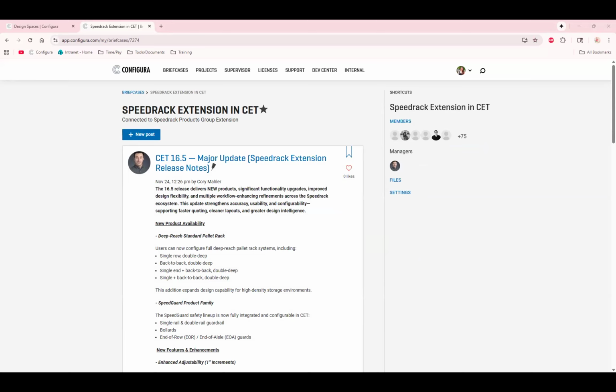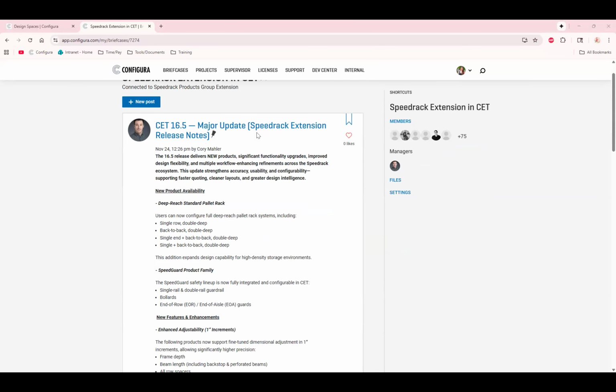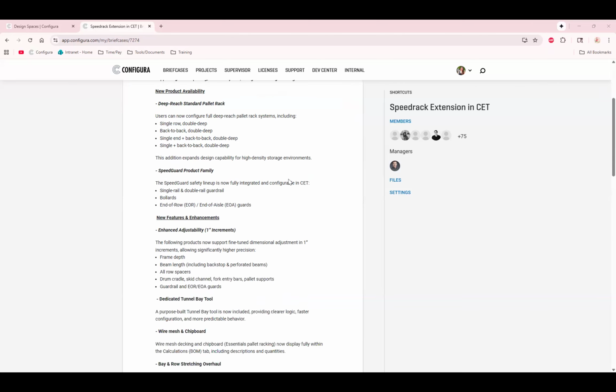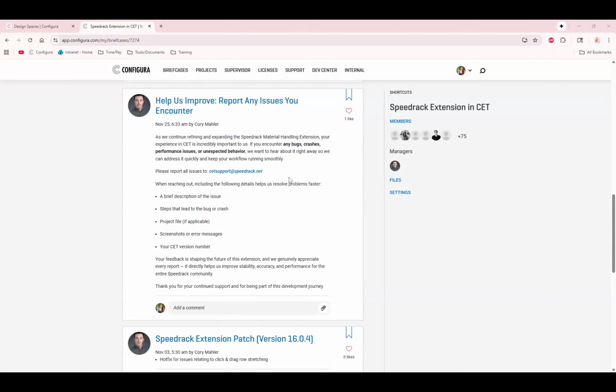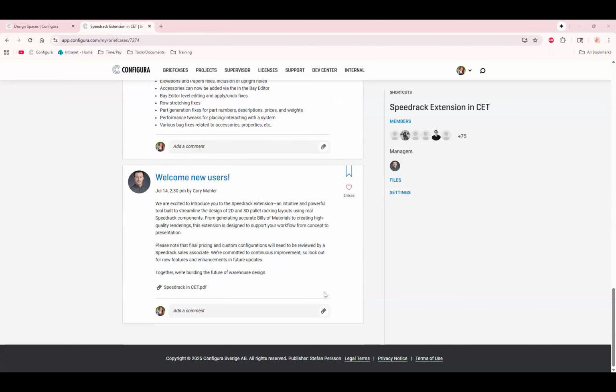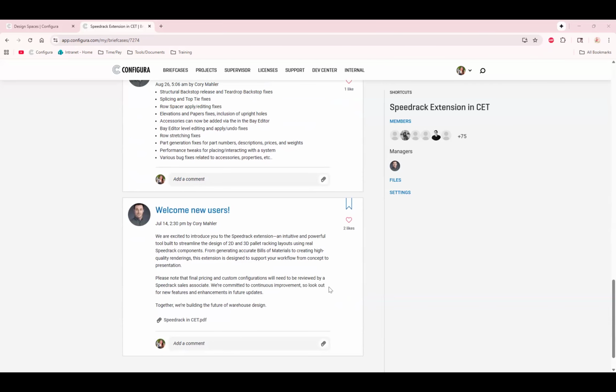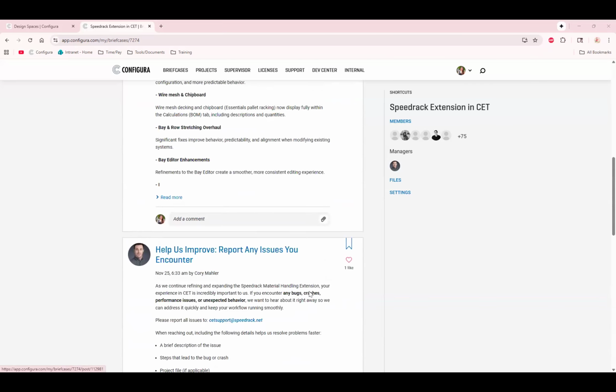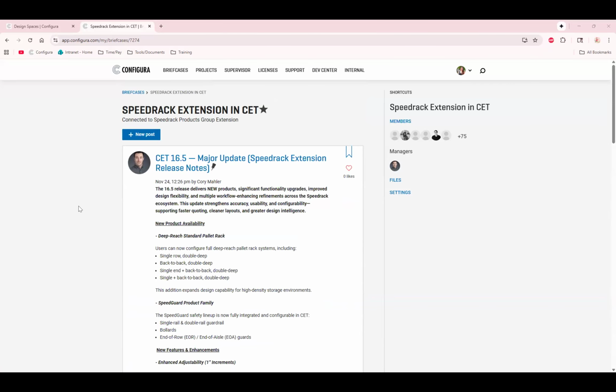Okay, so on that dashboard, now I've just clicked into the Speedrack extension briefcase to show you this. So here we go. These are the 16.5 updates. So we're going to talk about these a little bit later. But as I scroll down here, you'll see that there's different communications for everyone who is joining. So be sure to check these out. This is all really good information. And as you continue to use CET, if there's specific communication from Speedrack, they can use these briefcases to give you that information. So you're always going to be on top of what's going on in this extension and in CET.